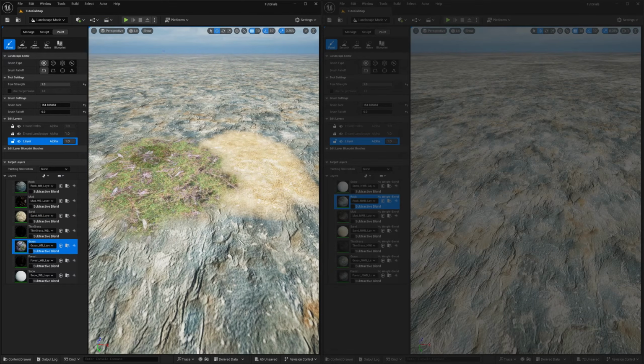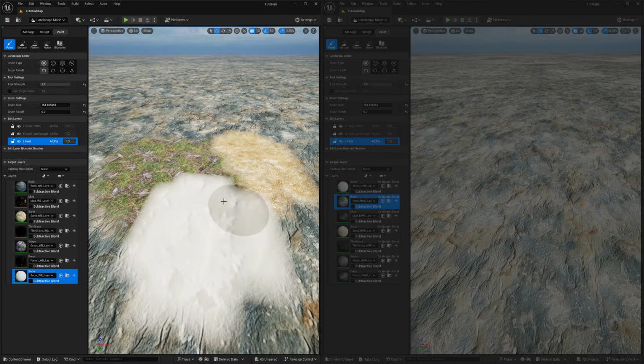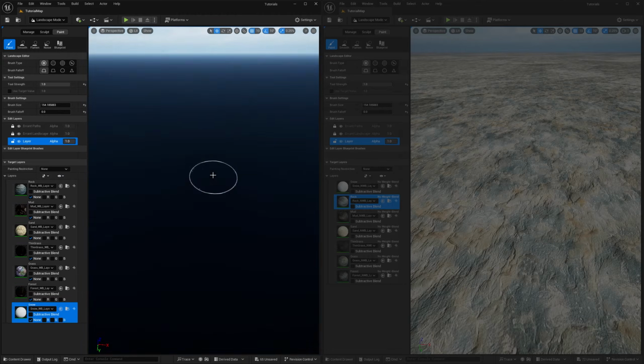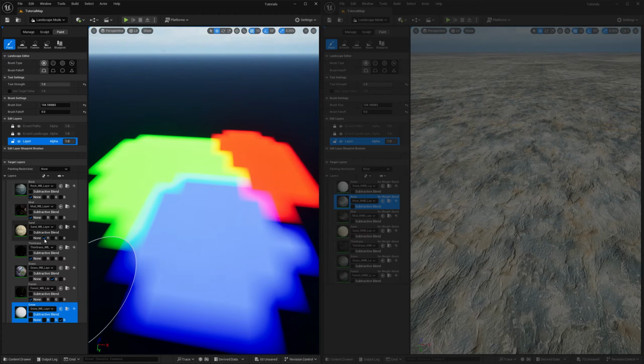Painting a weight blended weight map removes other weight maps previously painted in the area to ensure that the sum of all weights equals 1. As a result, weight blended weight maps generally don't overlap, except for transition areas.